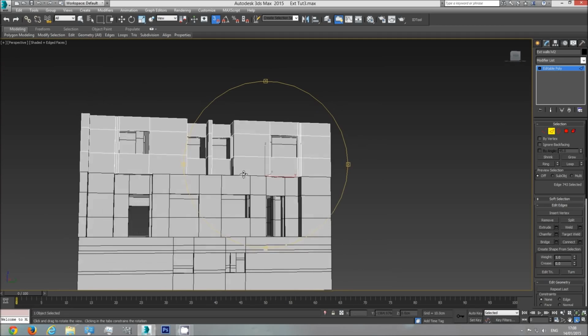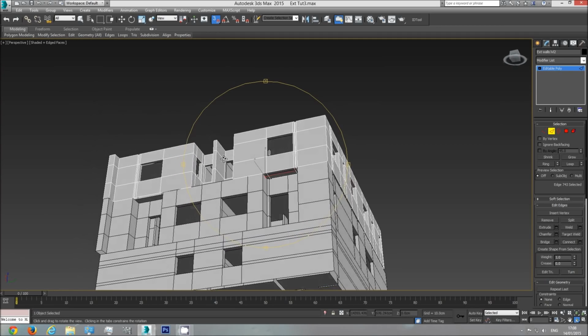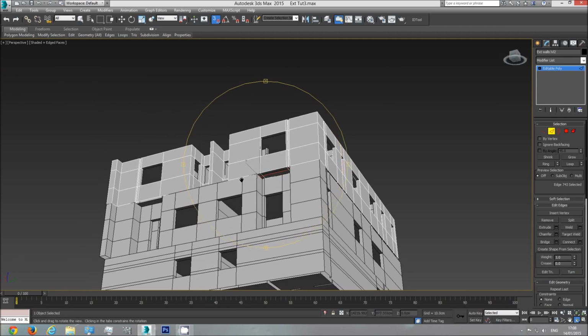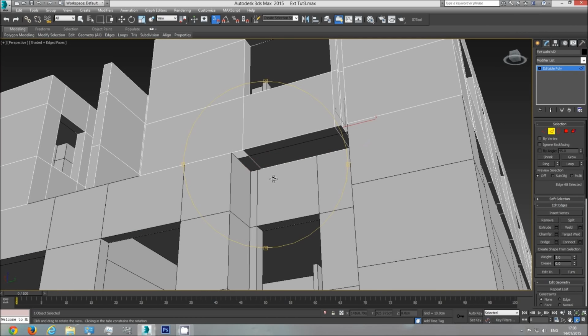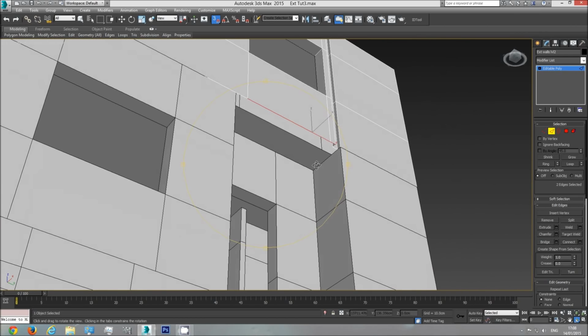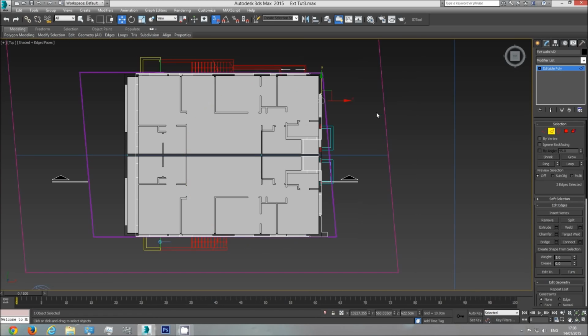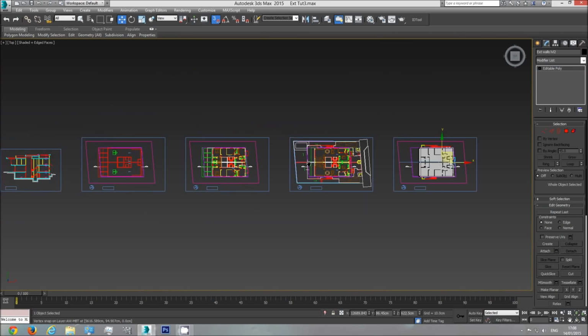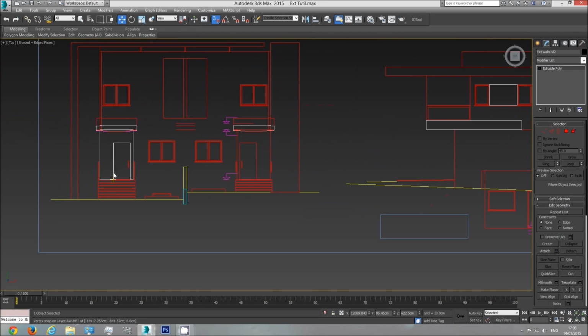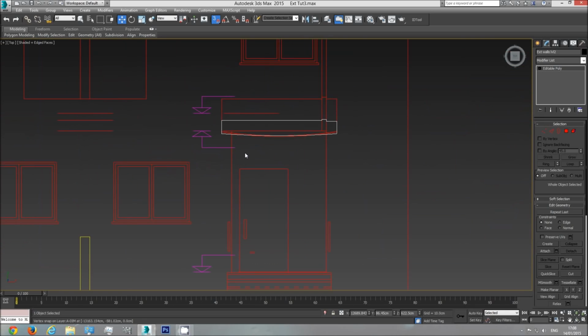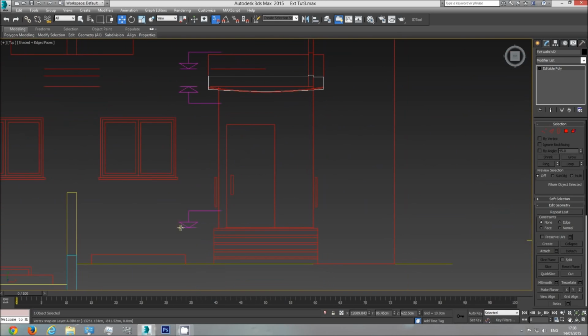We have, you know what, no, let's take this back for a second and let's watch the plan. Maybe this opening is lower. Let's go to the top viewport. I'm going to unhide everything. I'm going to go to the front view here, this one. So now, as you can see, there is a door. This is the height of the first floor.